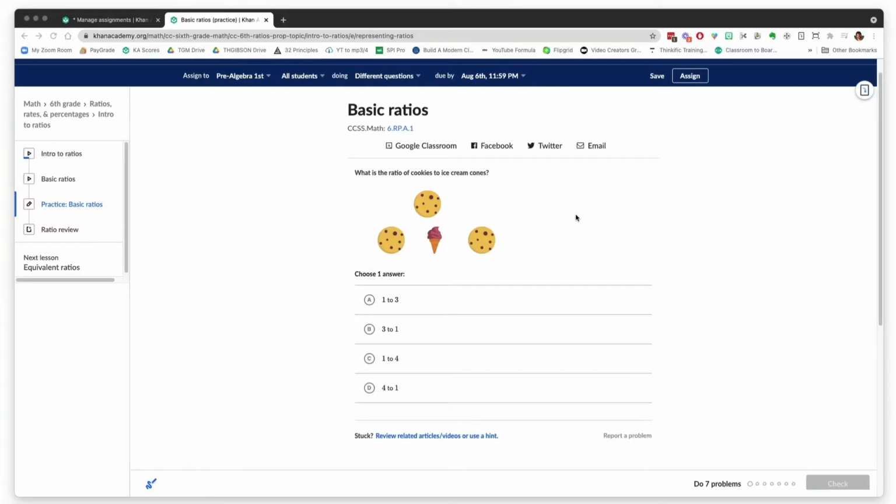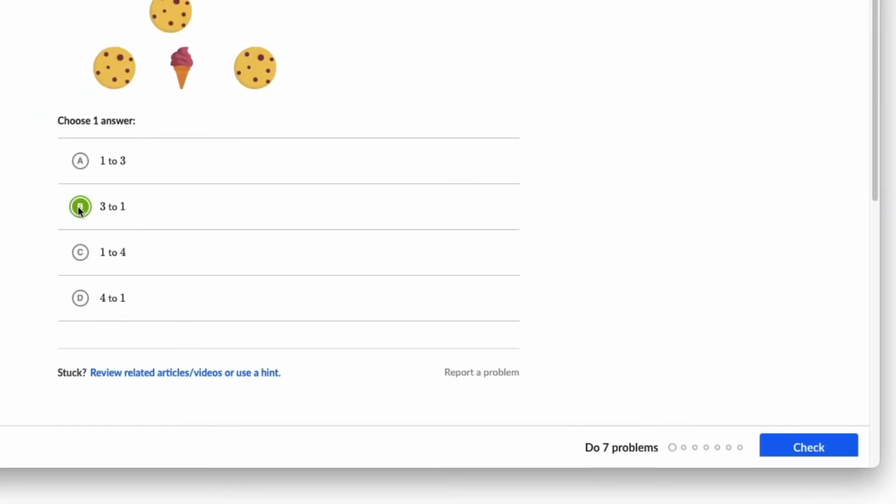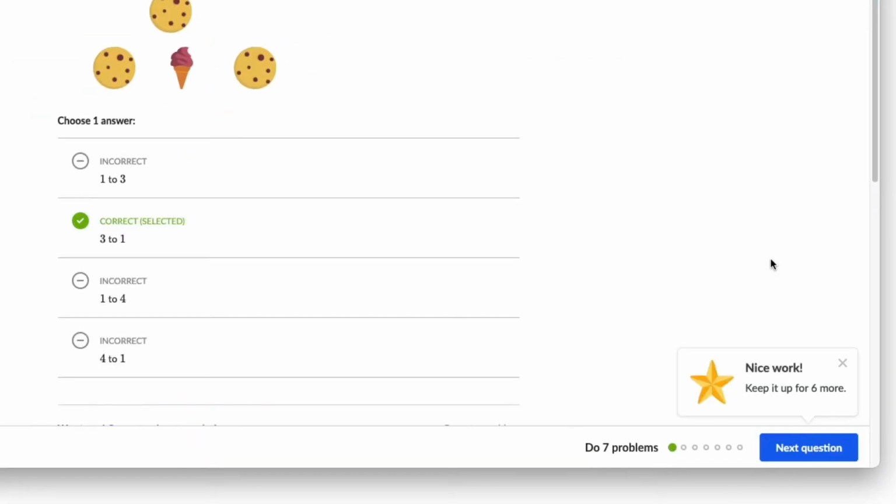When students are doing the exercises, they're going to have a page, and it's going to be a mix between multiple choice questions as well as fill in the blank and a couple other types thrown in there, depending on the content you're teaching. They put their answer in, they click check, and they see if they got it right.